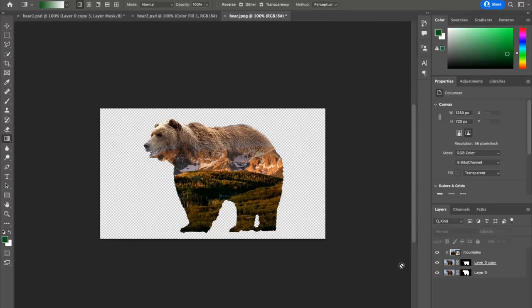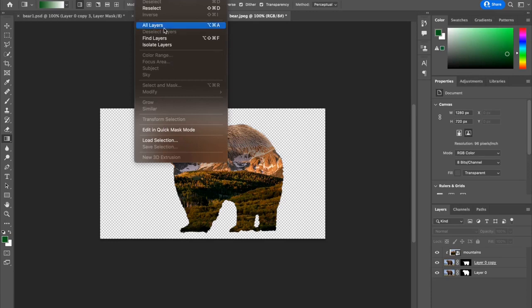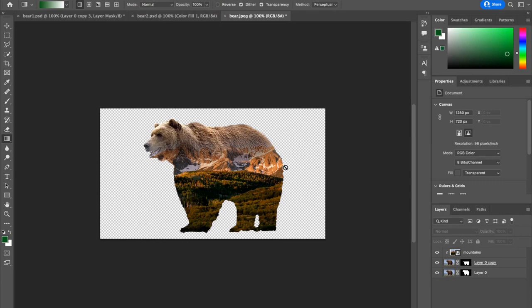All right, so for our last step, we're going to add in the solid background color. So make sure that you have deselected your bear. And you can do that by going to select and choosing deselect, or you can do Control or Command D on the keyboard. And I'm going to go to my layers panel, click on the bottom layer, and then I'm going to choose to add an adjustment layer that is a solid fill.